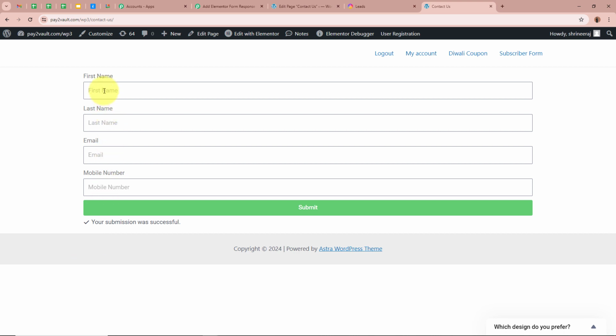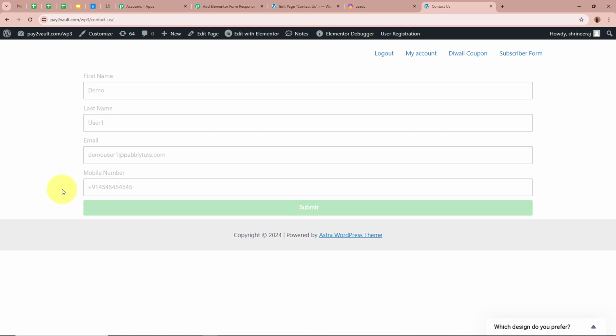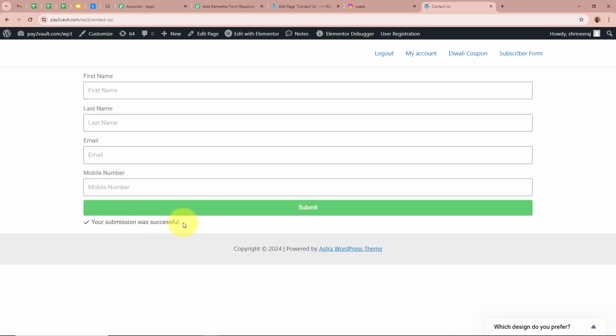So this is the form that I've created, and with the help of this form, I'm going to do a test submission. It is asking for the first name, last name, email and the phone number. So I'm going to fill in all the details. As you can see, I have filled in all the details: first name as demo, last name as user1, email as demoUser1 @pabblytudes.com, for the phone number, dummy mobile number. After filling all the details, I'm going to click on submit to do a test submission. As you can see right over here, it says your submission was successful.